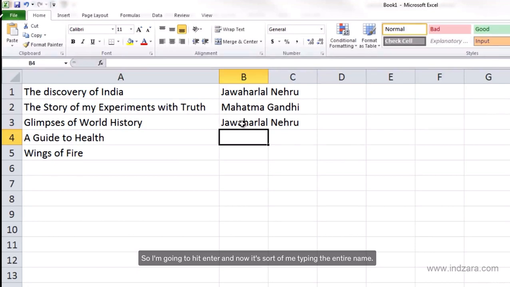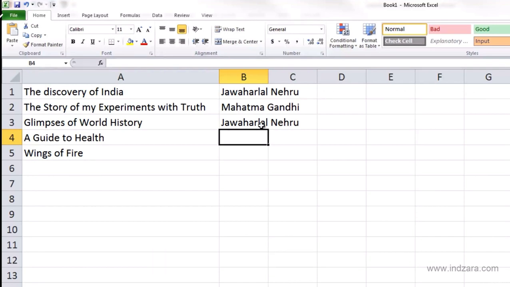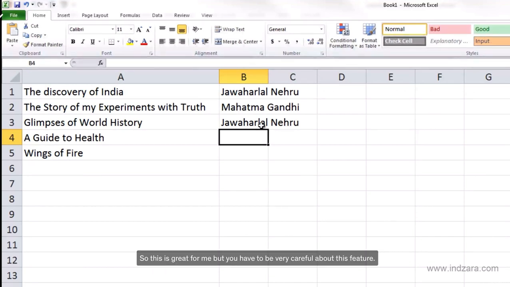Now, instead of me typing the entire name, all I had to do was type J and then hit enter. This would save me a lot of time in typing, but also it's going to keep my data clean. Since Excel is trying to autocomplete, it will not make an error in the spelling of Jawaharlal Nehru. So this is great for me, but you have to be very careful about this feature.